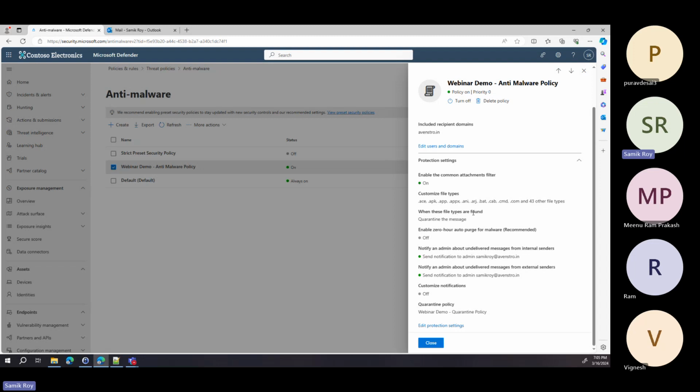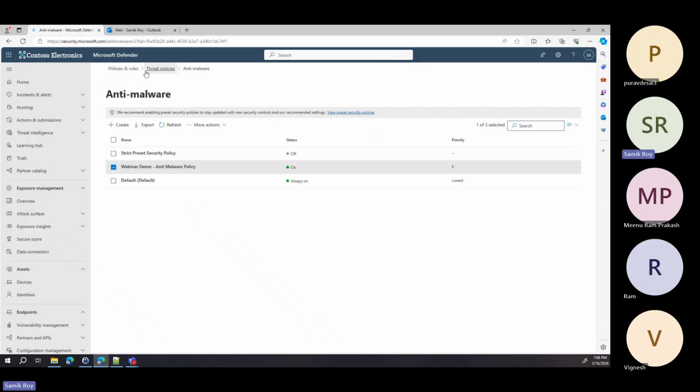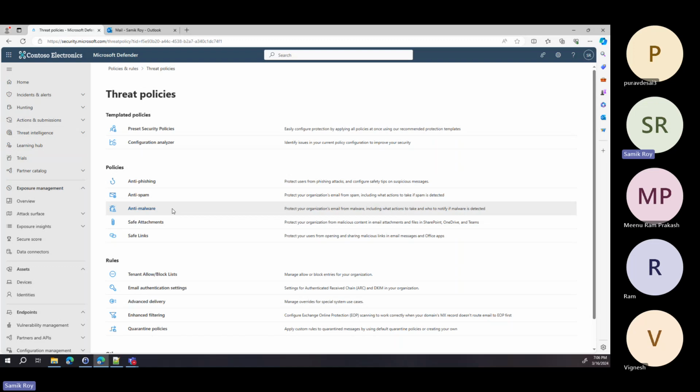And what happens when these are found, it gets into quarantine, and then you can see who is going to get notification. I have configured my email here so that anything of that sort comes in, we are going to get a notification. And also when you set a quarantine policy, you can see it is going to a particular custom policy, which I'm also going to show in a moment, right? So with that, I'm going to close this malware policy, and we are going to jump now.